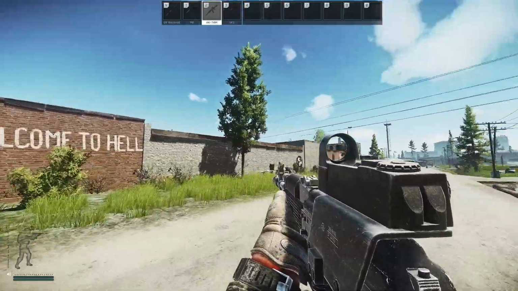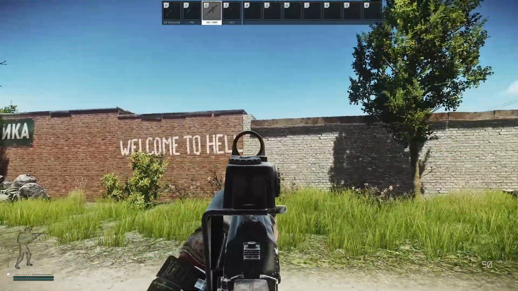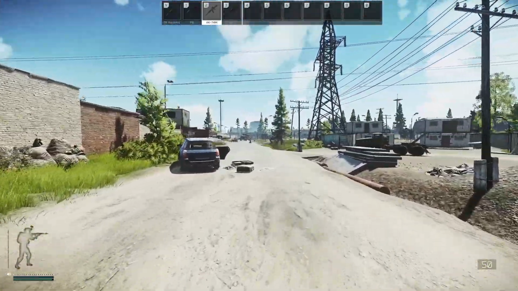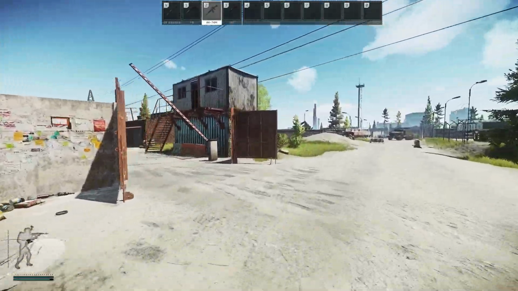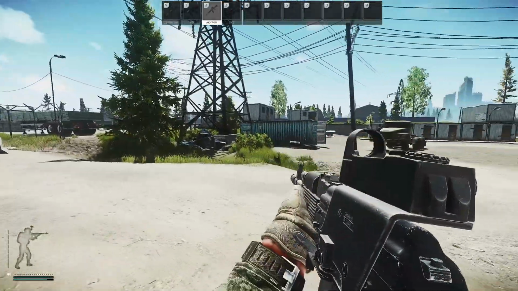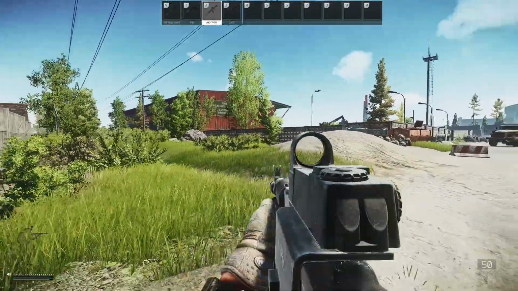This is how it looks in the actual game. Welcome to hell, as you can see right here. It looks pretty decent and you will have a lot of FPS as well. If we go look at the grass as well, you can see everything pretty nice.